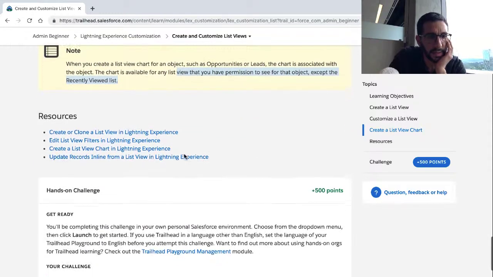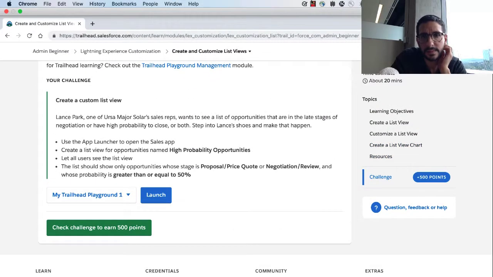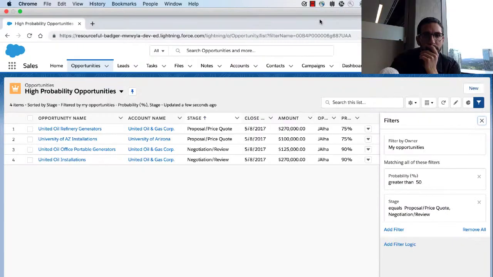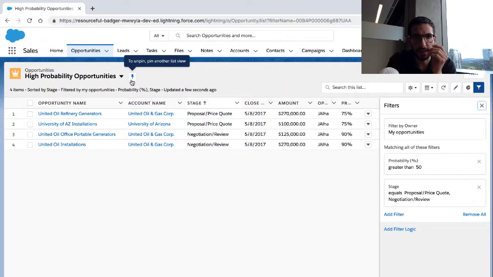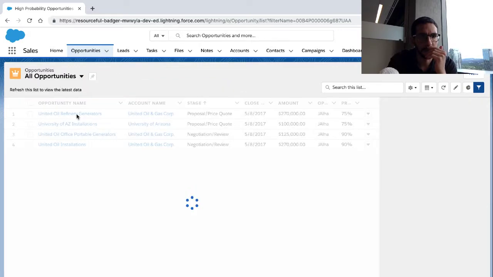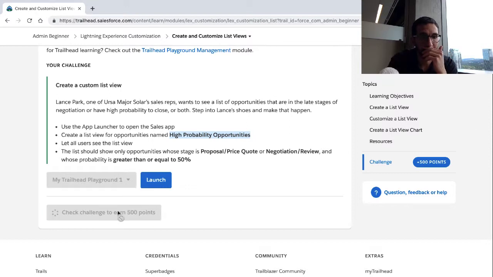I'm not 100% clear. Hands-on challenge. Get ready. I'm going to pause it. I think I did it. I accidentally pinned it in the process. And to unpin, apparently, you have to pin another list view. It's like, can I just unpin it? Whatever. Let's see. I don't know if I did greater than or equal to. I might have just done greater than.